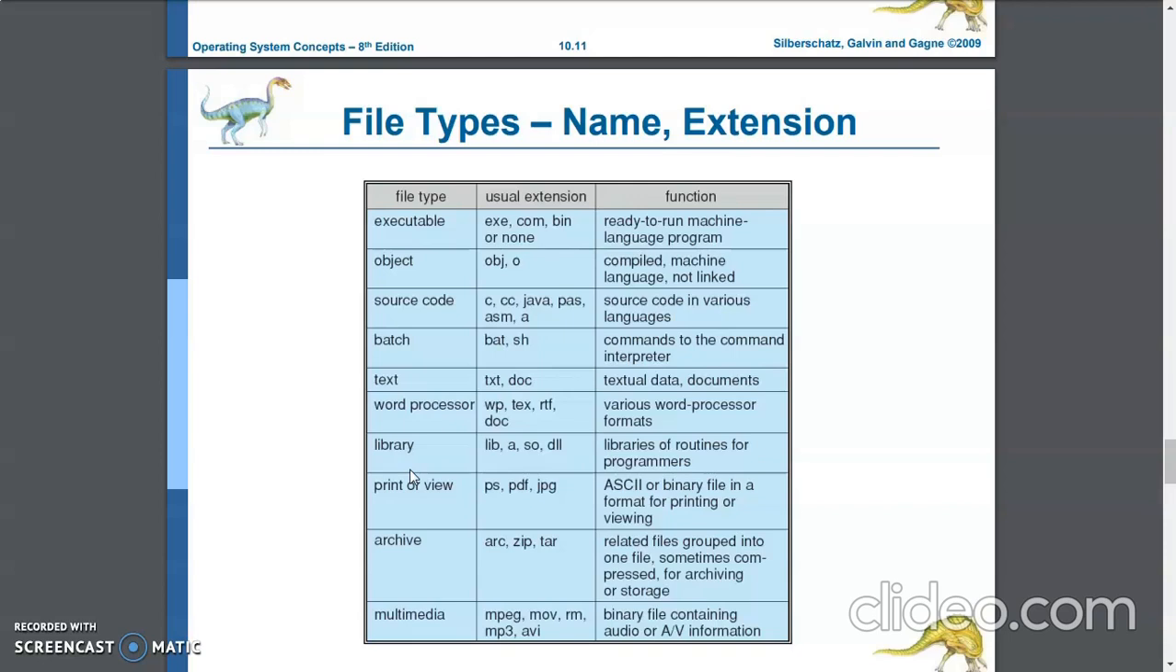The second one is the object file type. This object file type is created whenever we compile programs in any programming language. For example, we are compiling a C program. After compilation, one .obj file is created. Then only are we able to run the program. Its extensions are .obj, .o and so on.